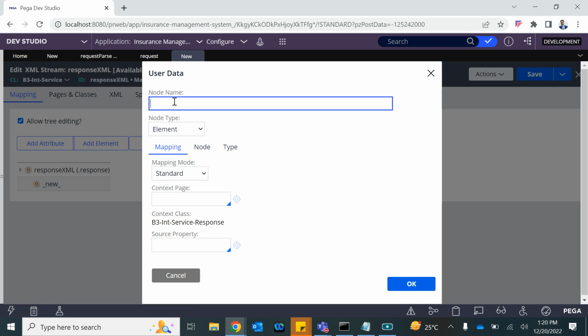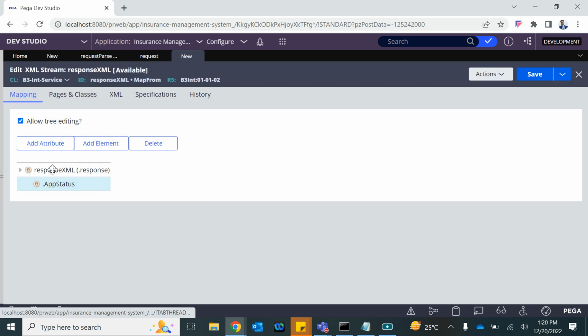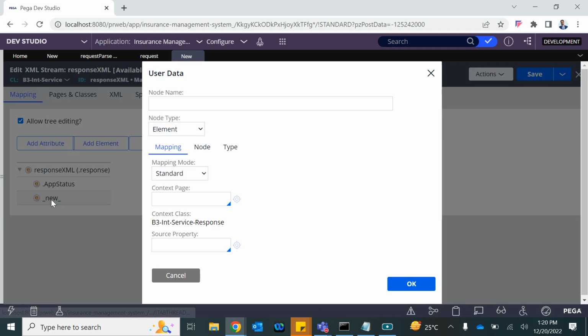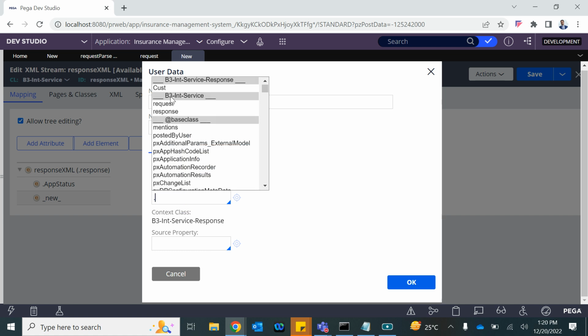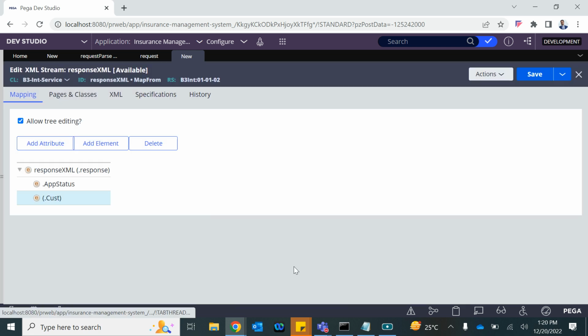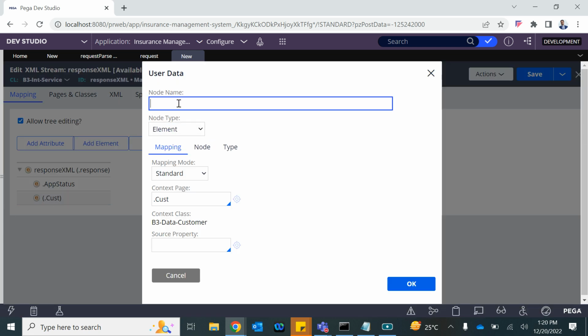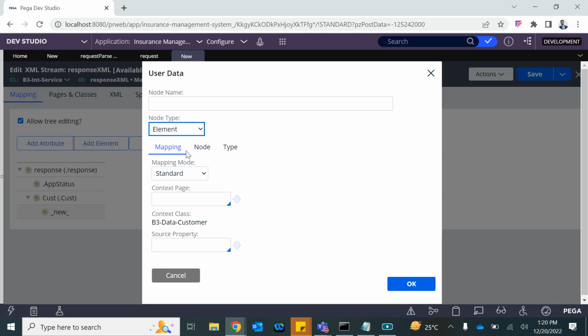And then this one will have one property for the status, app status. And then I need to add one more element, which is again page structure. So whenever it is page, you will have to set the context page only, not the property. You do not need to specify the property. So this is just to contain the XML response. And then under the cust, you will add different elements for those properties.